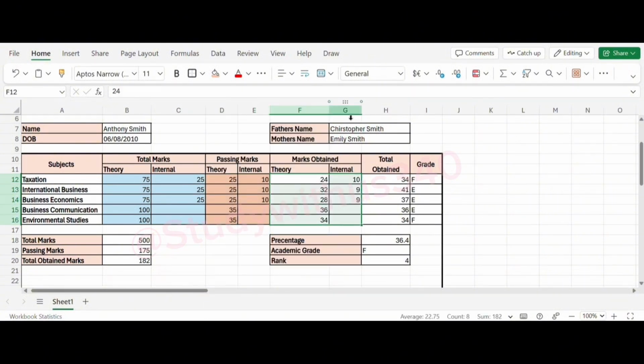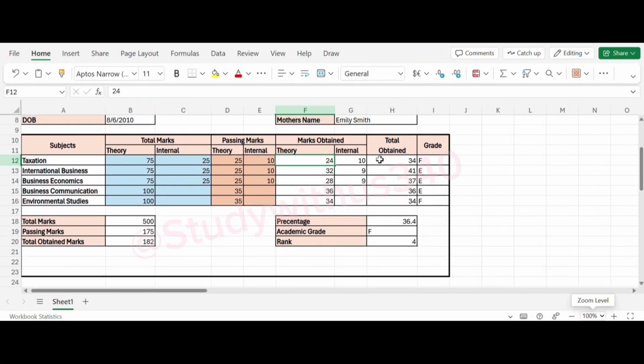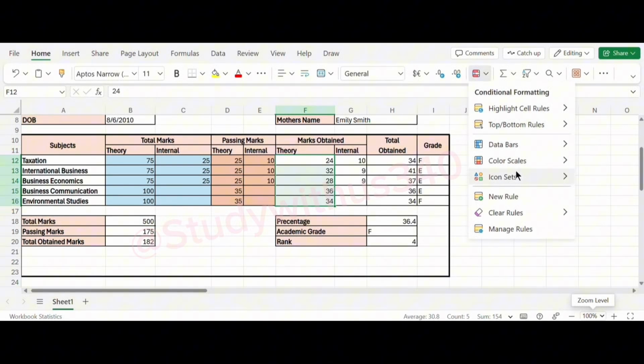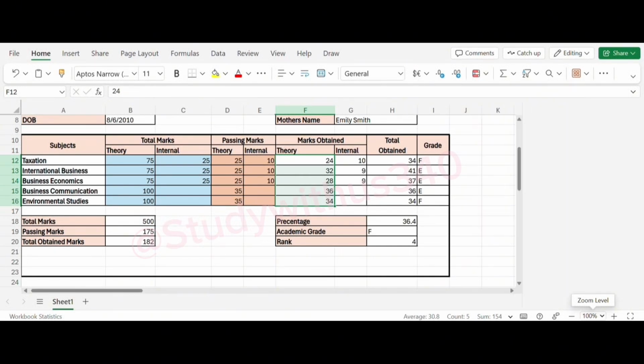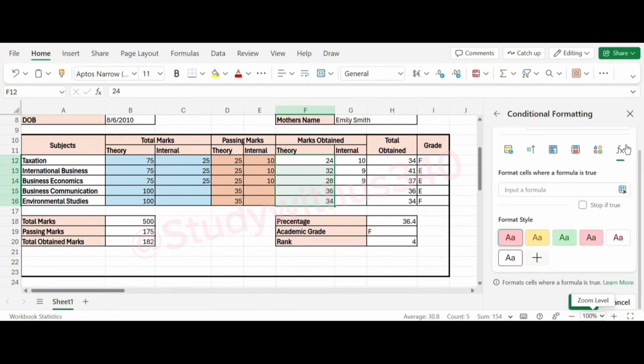Now do some conditional formatting. Select the range where you want to apply the conditional formatting. I want to apply it in the theory. Go to the new rule and add the formula. You may add the conditional formatting with the formula or the other options which you have in the conditional formatting group. So the question is where I want to apply it. I want the theory marks which are less than the passing marks to be red.